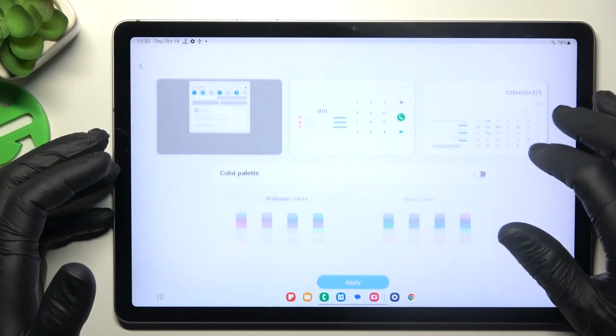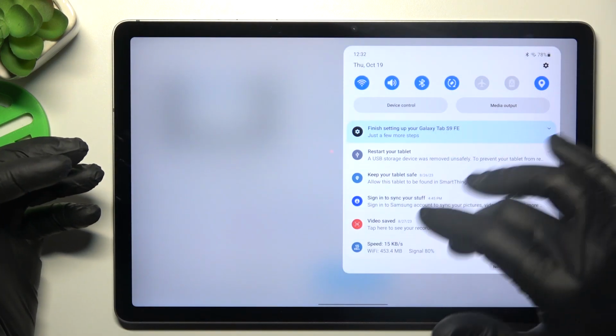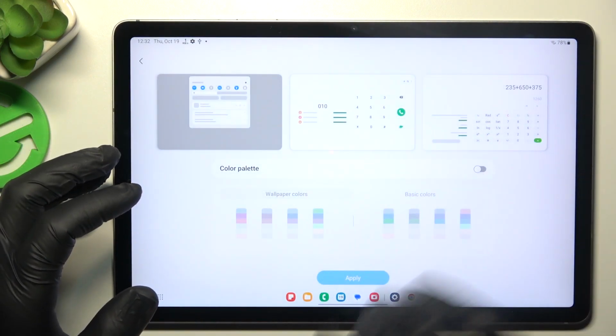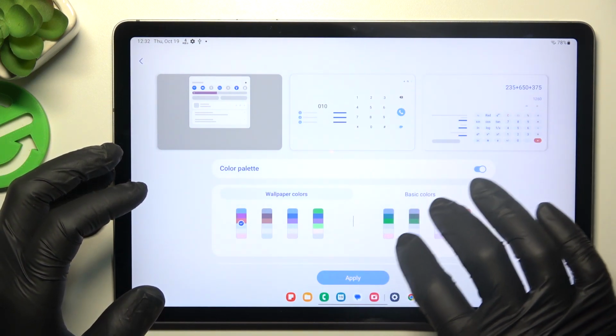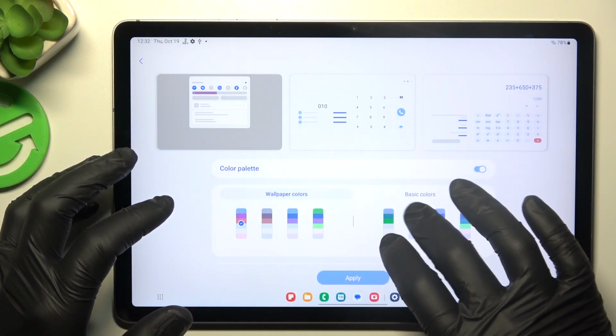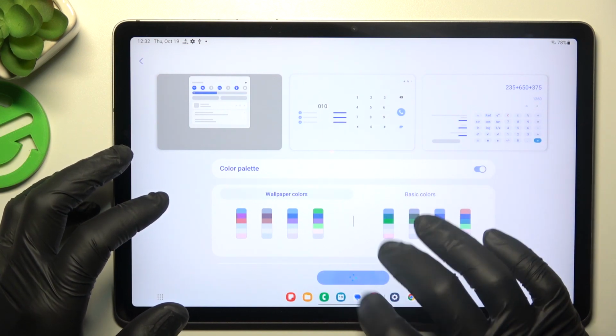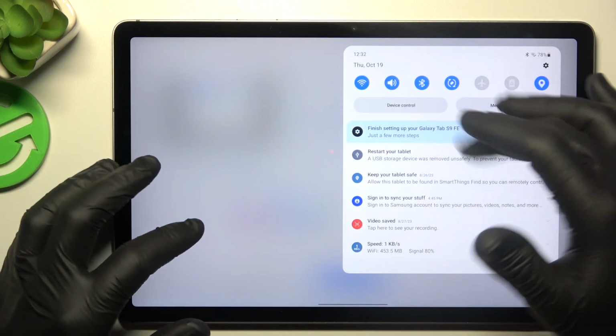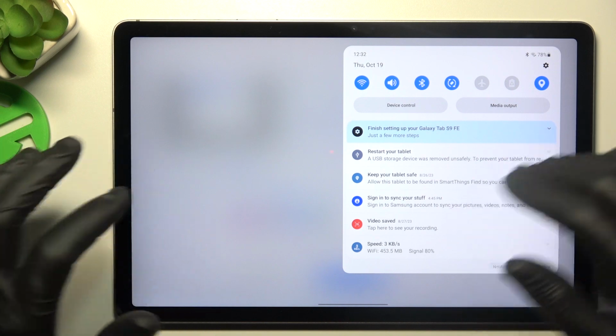There you can change your color palette. This is the system color accents, so we can just tap on the color palette switcher and now just choose the basic colors or the wallpaper. Choose your favorite one and click on apply. Now we should have new color in the menu and in the settings, etc.